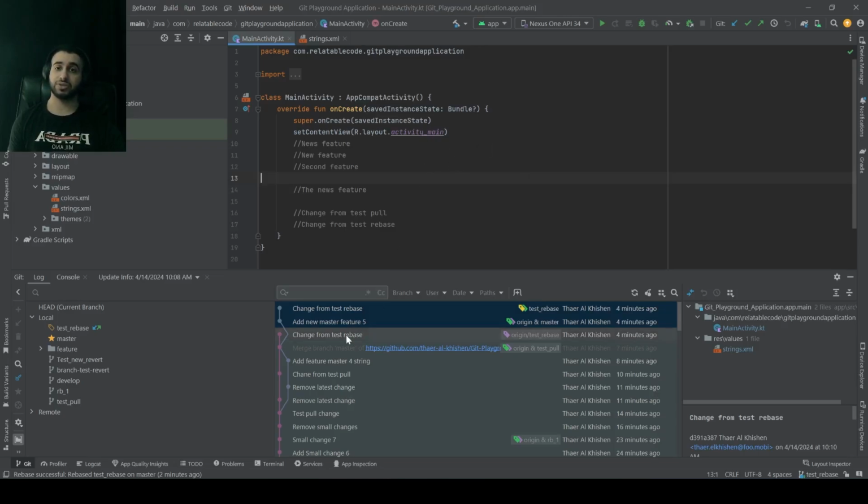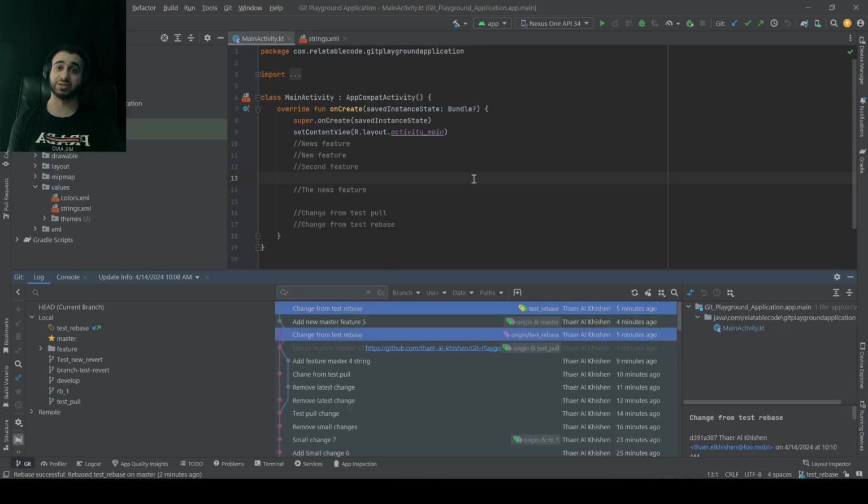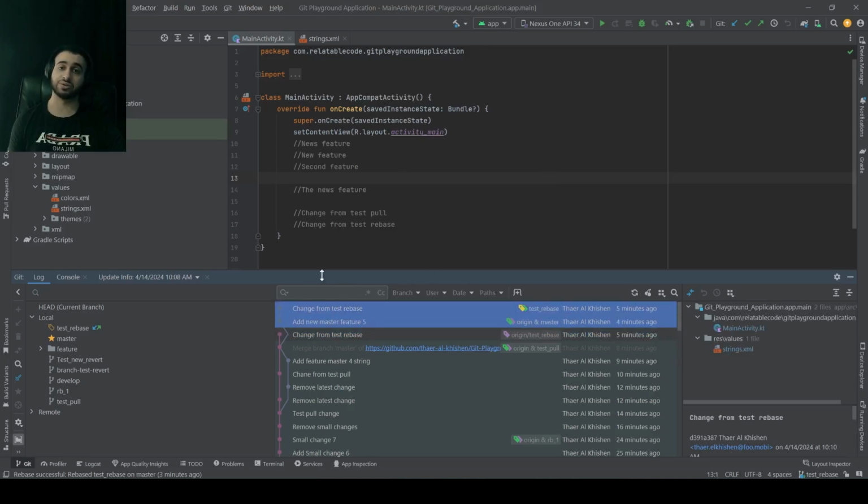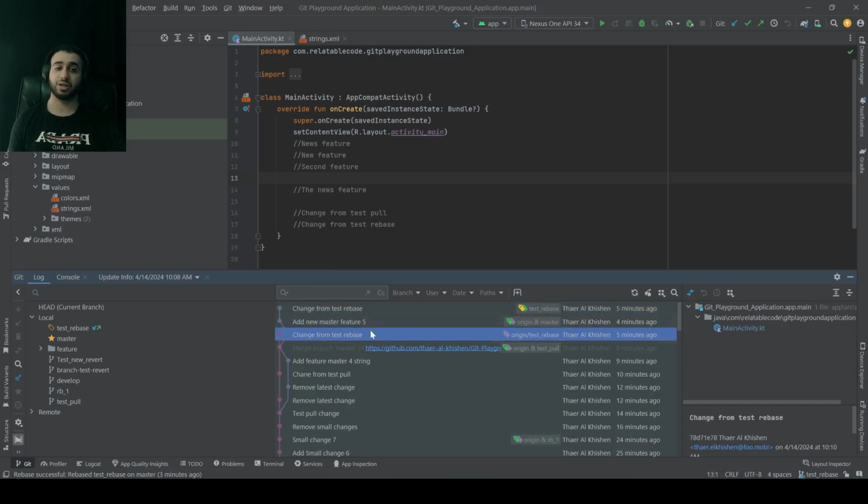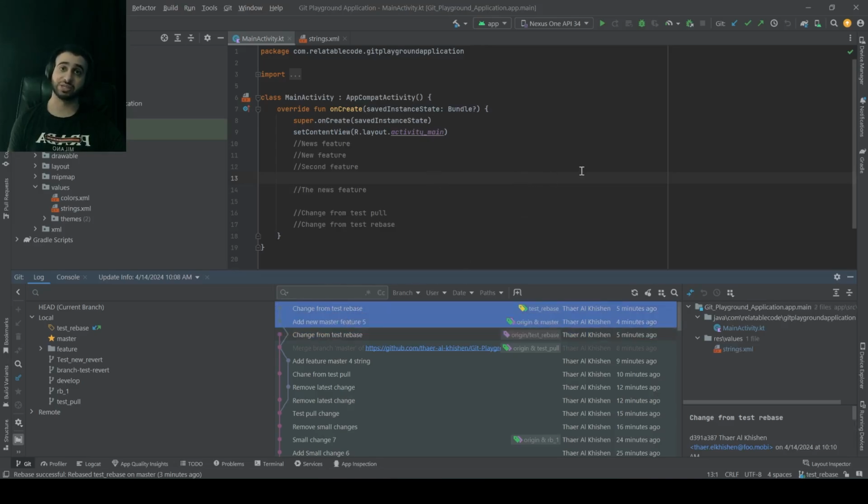But you have to note something here, as you've seen in my history. We have two separate commits right now for the test rebase. And that's because the rebase command actually rewrites your commit history. To have this apply like that, it has to rewrite your commit history so that the commits or changes on this branch are applied after the changes on the master branch. So you have to take that into account.